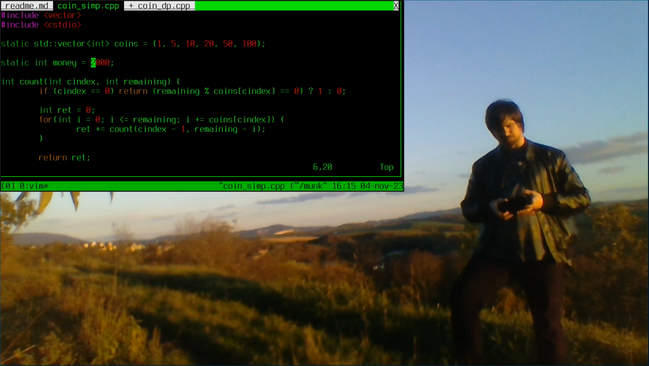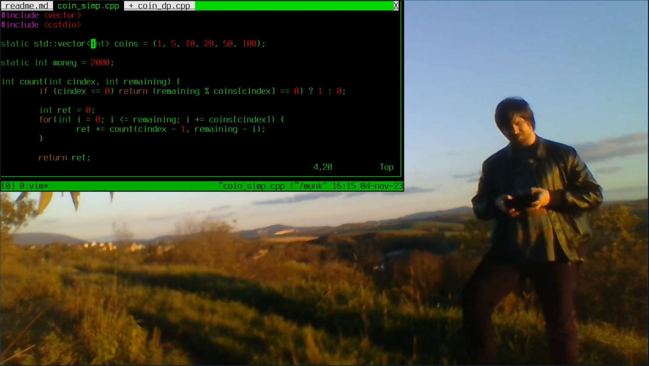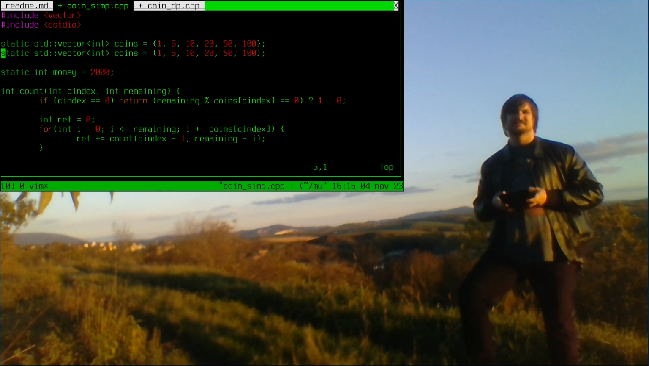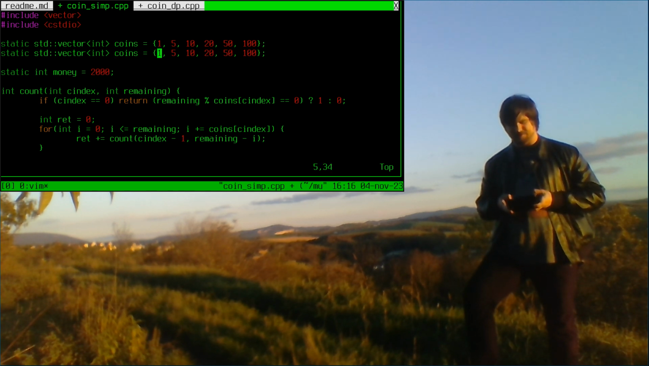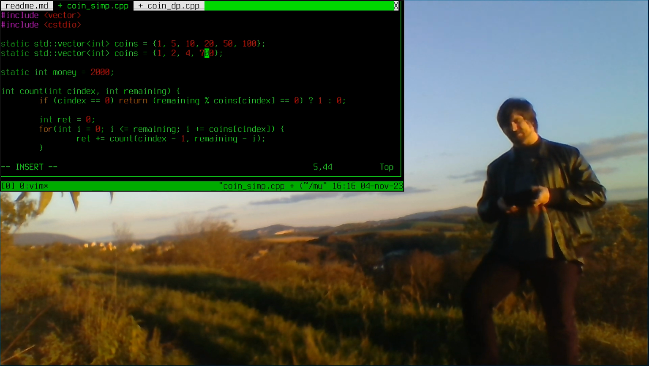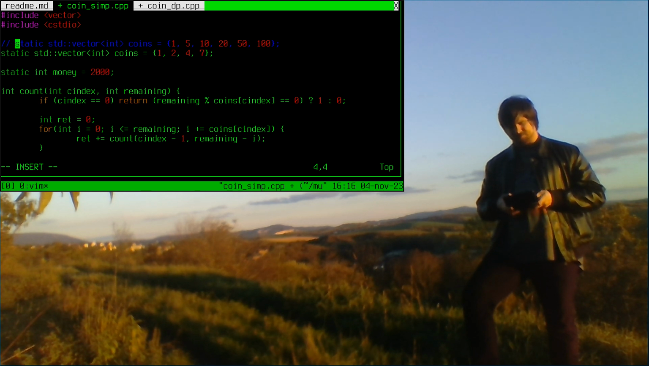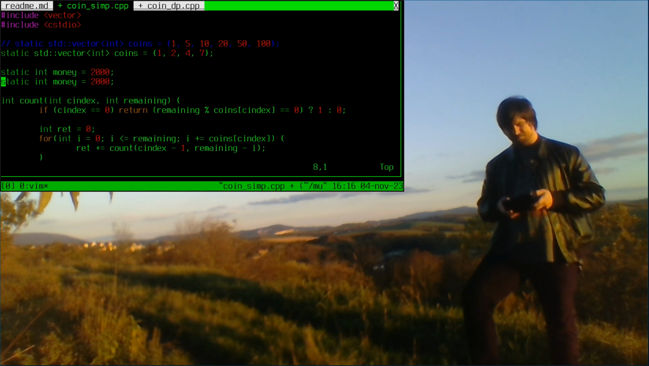So how are we making a grid here, just a 2D one? Let's simplify this, and let's say that the coins are not these. Let's make fewer coins. Let's say there is a coin for $1, a coin for $2, a coin for $4, and a coin for $7. And that's all, let's say we only have these values, just for simplicity. And also for simplicity, imagine that the money to exchange with these is just $10.